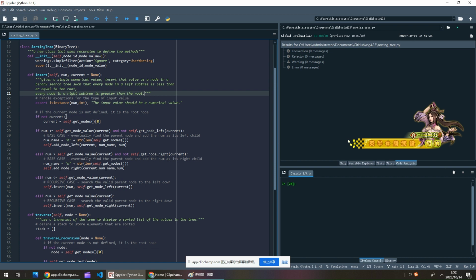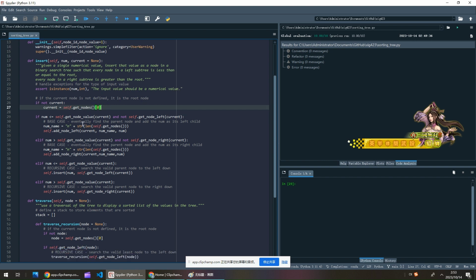And when I first insert nodes, I will find the current node. First, it will start as the root node. So I use this public method from the parent class, get nodes. It will return all the nodes in the tree. So the zero means the first element is the root node. And then I use recursion to implement the insert function.